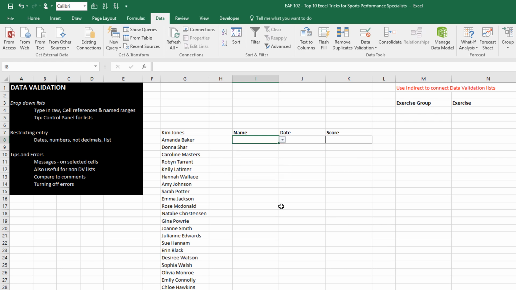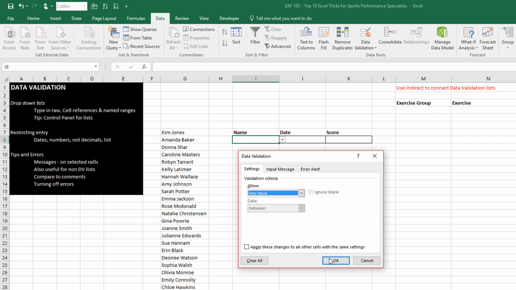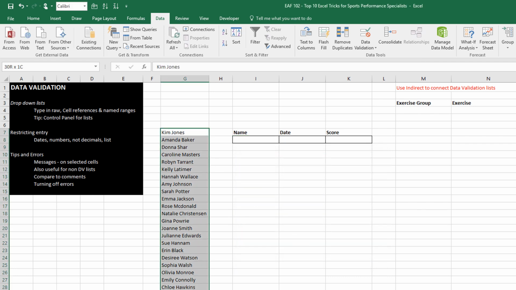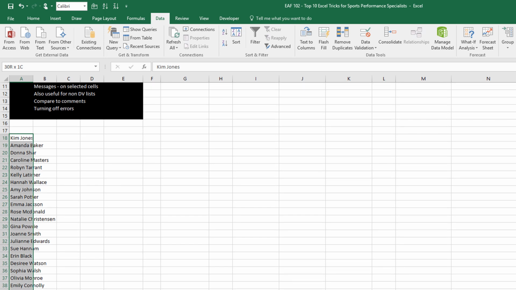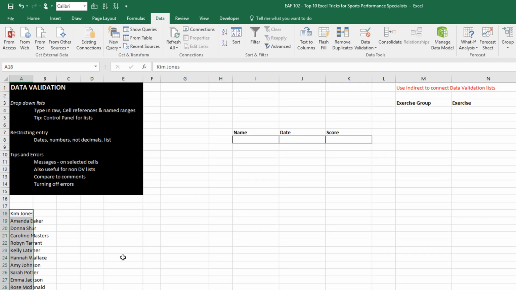That's pretty easy. Problem is, this is ugly. This should be somewhere else, and it will be way better if we start it again. So I'm going to click on any value. Let's move this out the way. Let's pretend this is on another sheet. We're going to select that. I'm going to call this list of data validation names.